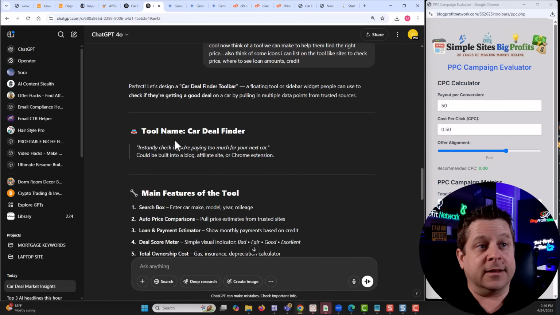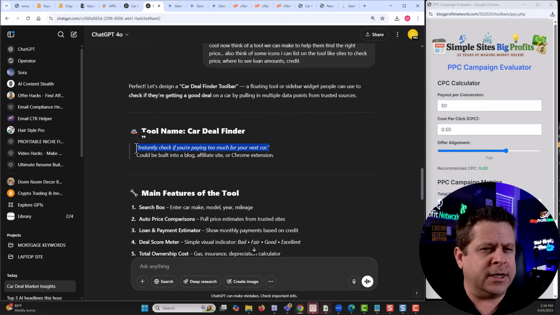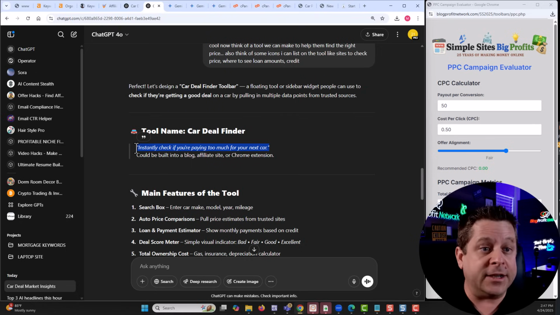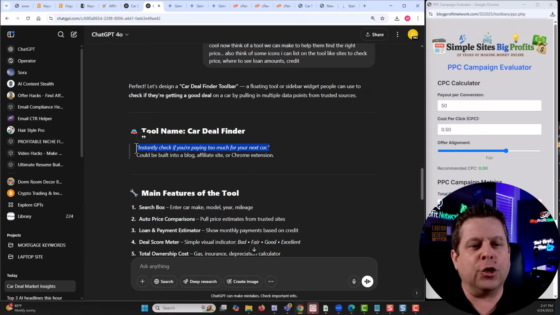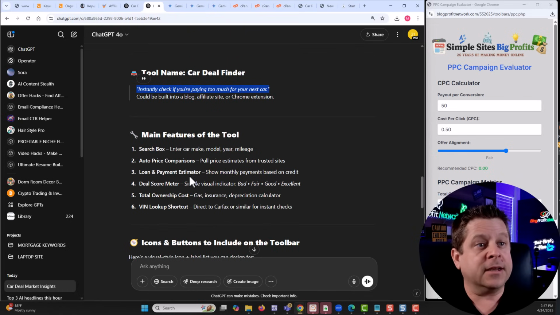So now we can see the tool name, Car Deal Finder: instantly check if you're paying too much for your next car. Awesome, I like this. So what I'm thinking is maybe we can have a score. Are they charging you for an extra warranty? Boop, that's a negative. Are they charging you above MSRP? How much? Okay, that's a negative. And maybe it can grade your car price like F, D, C, C+, whatever it is, and obviously the A would be good. You could go through and do that. So we could have a search box to enter their car make and model. That's cool. Auto price comparison, loan estimator, deal score. Okay, excellent. I like this.